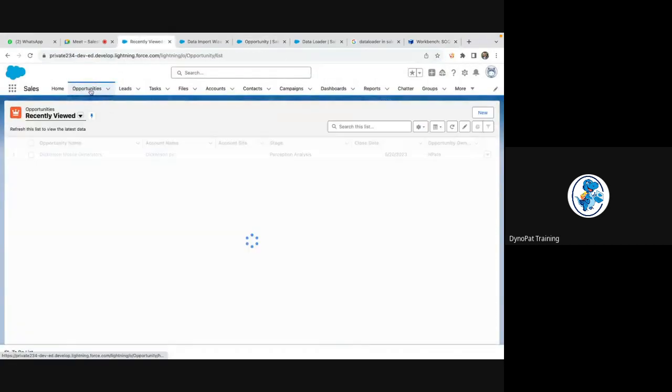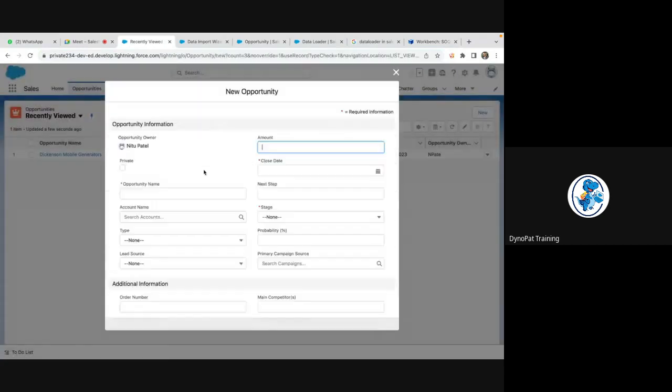Okay. Now, if I create a new opportunity, let me create a new opportunity. Testing workbench.